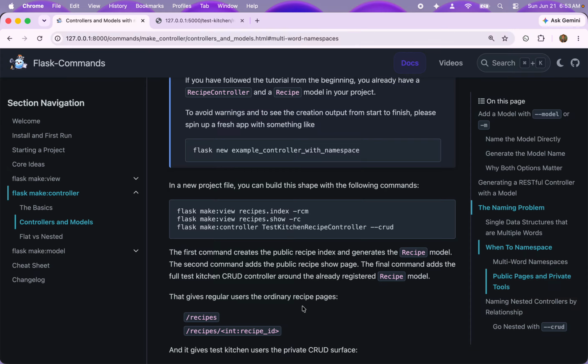Now, we'll move on and talk about naming nested controllers. This is where recipes was registered and Test Kitchen was not. So what would happen if the thing before the controller word was a registered model? We haven't seen that scenario, so we'll see that in the next video.